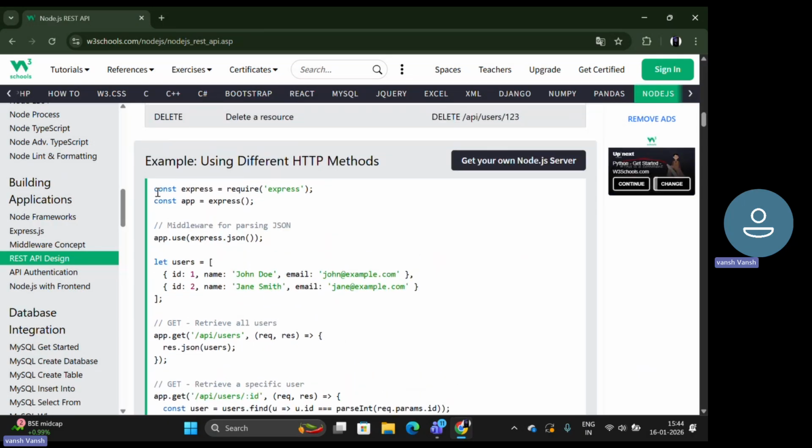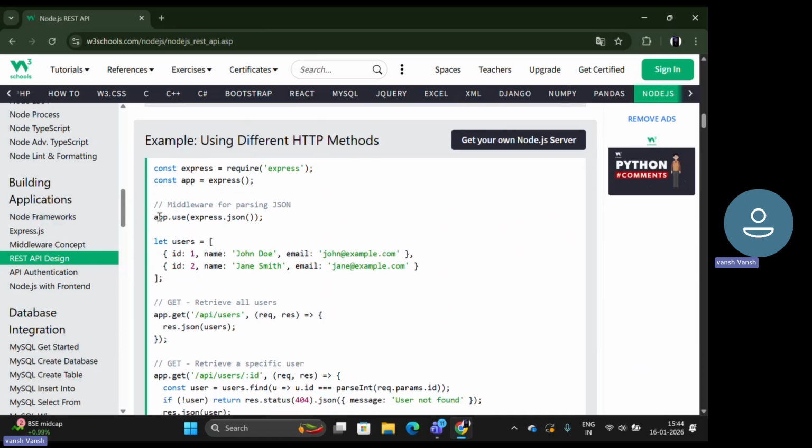So const express equals require express. What are we doing here? Through CommonJS, we are basically importing the express module. Through this line, we are creating an instance of our application with the name app, so that we can use any method through this variable. We can use any type of middleware through this. So app.use, this is your built-in middleware, which is express.json.